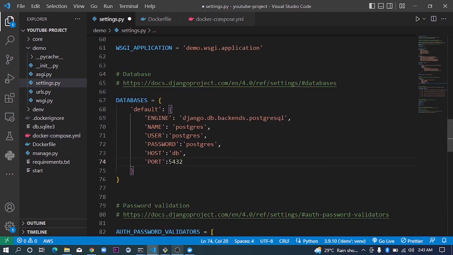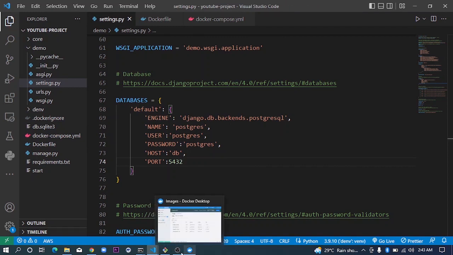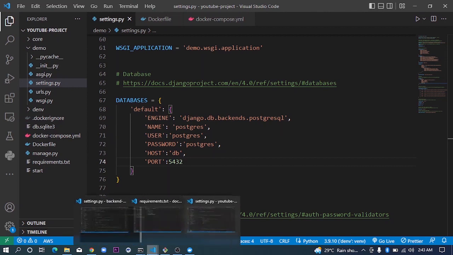Then the port, which is the default Postgres port. So once we have this set up, we are good to go. So let's build our container one more time. So we head back to our terminal.